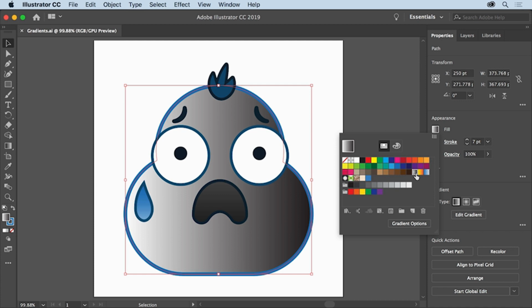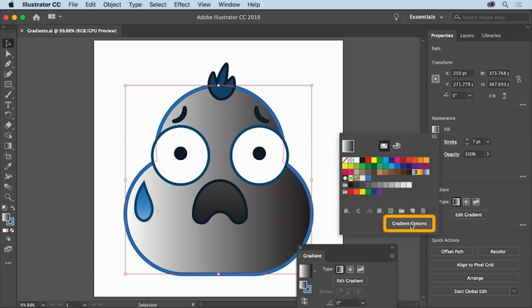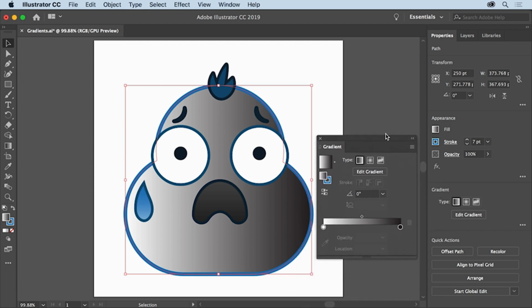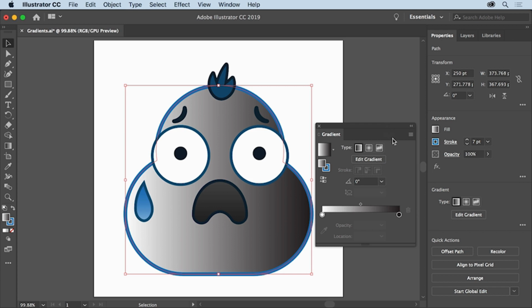To edit the gradient, click the Gradient Options button at the bottom of the panel to show the gradient panel. You can move the gradient panel around if you need by dragging the title bar at the top. In the gradient panel, there are a lot of options for editing a gradient, but you'll simply focus on editing the colors in this gradient.